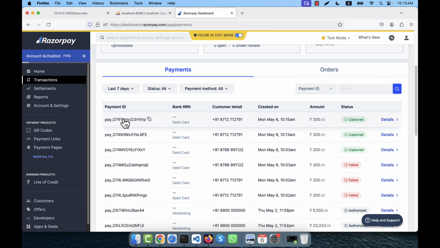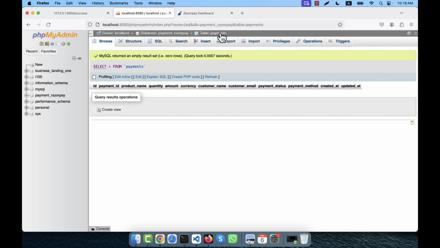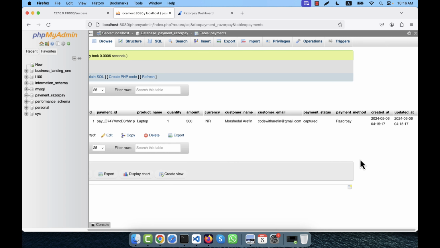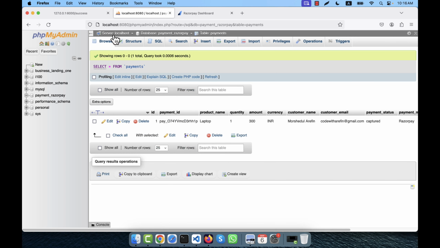074YVMC, right? Like this. Now if I go to the payment, you will see 074YVMC. So the payment ID is saved into my database table. Product name, quantity, amount, currency is INR, customer name, email, payment status is captured, and payment method is this. So everything is working. So I hope you have understood how to integrate the Razorpay payment gateway into Laravel 11.